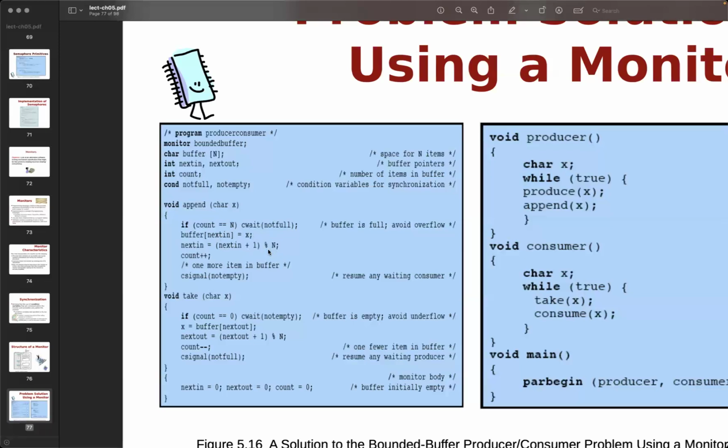You will see, because this one is the queue, for a queue we would like to take modulus by n, the remainder, and then count plus one. Then we finish, one more item in the buffer. Then we will try to do the C signal. So it's always C wait and C signal. We signal the not empty condition, and we wake any other waiting consumer.